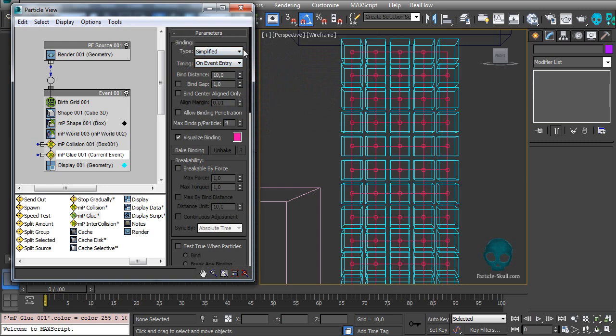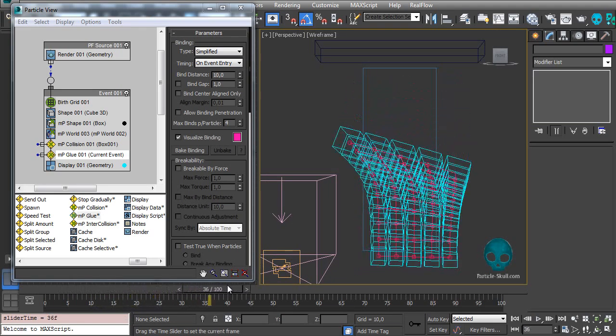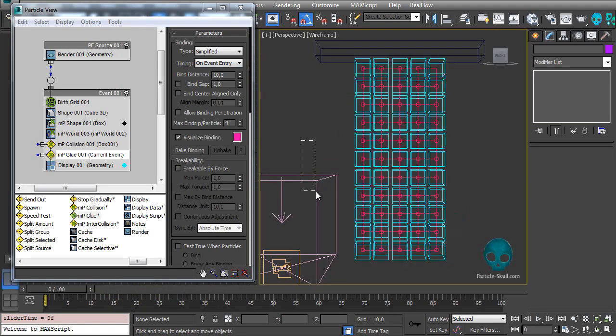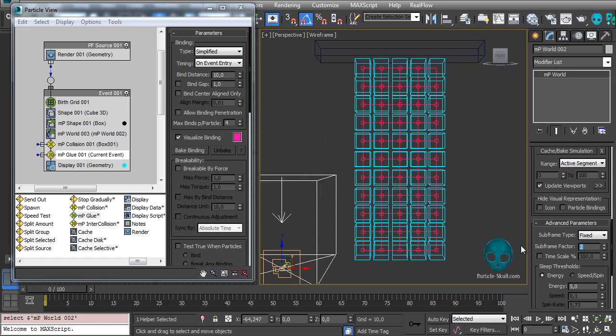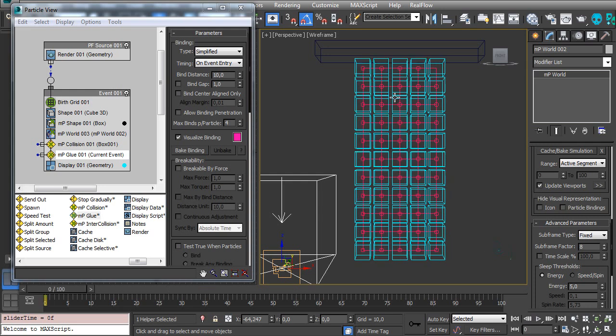You have three binding types. The rigid and simplified ones are just the same. The simplified is just a simplified version of the rigid, and both of them are used to create rigid bindings. If your bindings are not rigid enough, you can just increase the subframe factor here, and it will work fine.